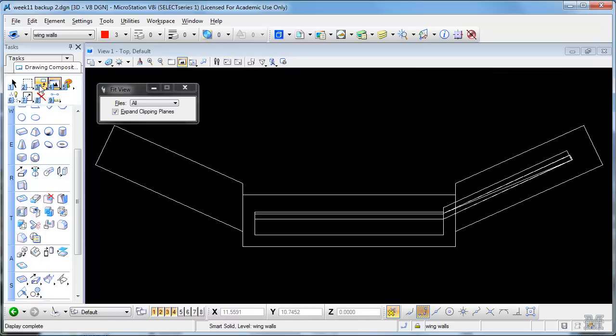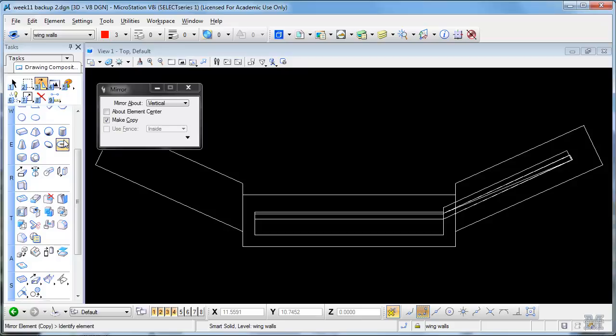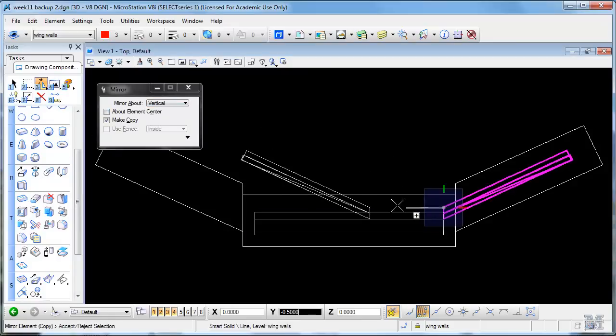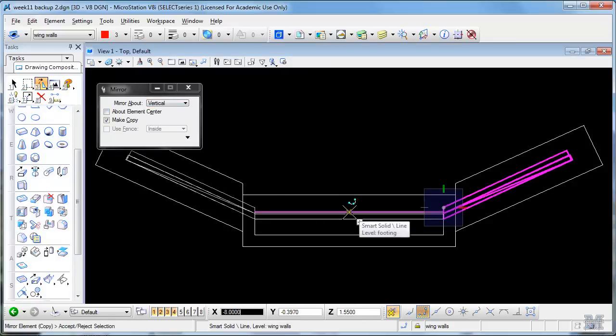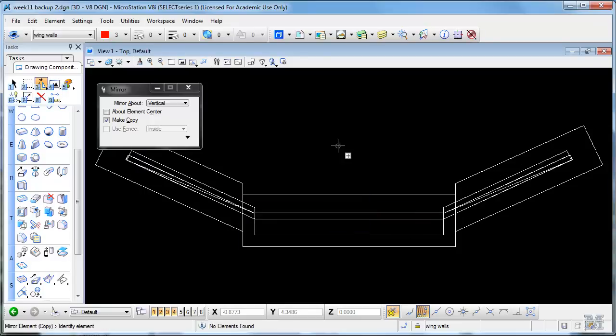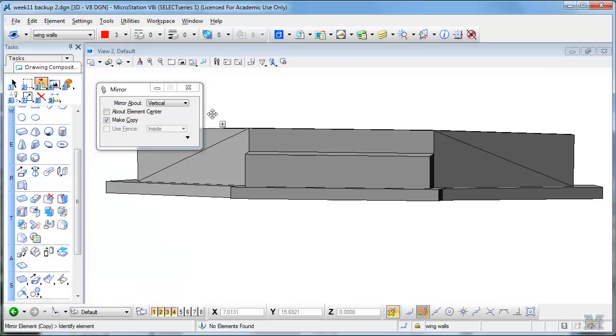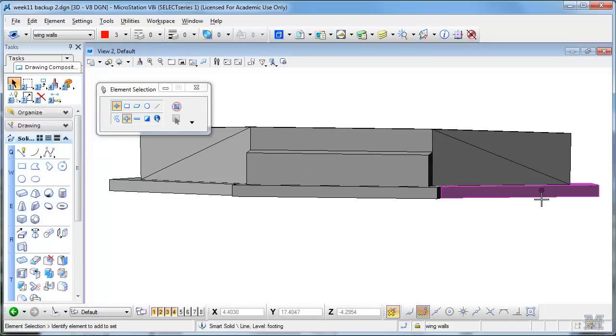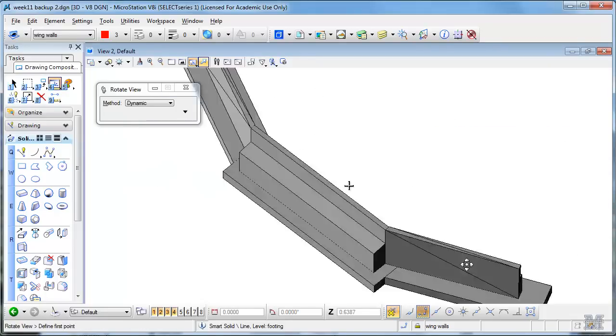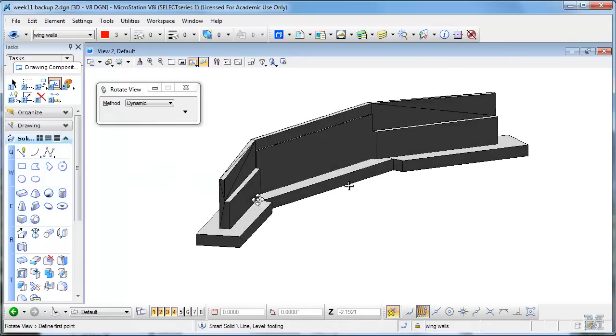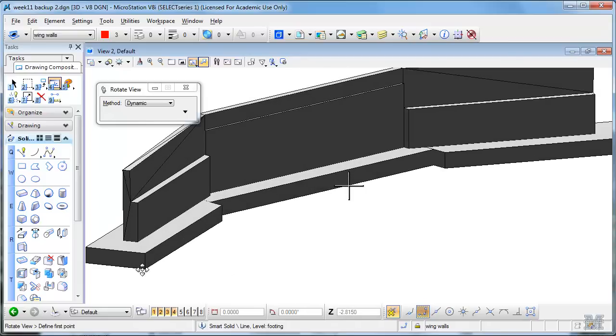And we can use the mirror tool, right? About vertical, make a copy. Pick that. Snap to the middle of the abutment. There it is. Take a look at the isometric, and that looks pretty good. The only thing I really don't like is it looks like this footing I drew is too long. I'm just sort of winging these dimensions from the DOT plan, so I don't necessarily get them right.